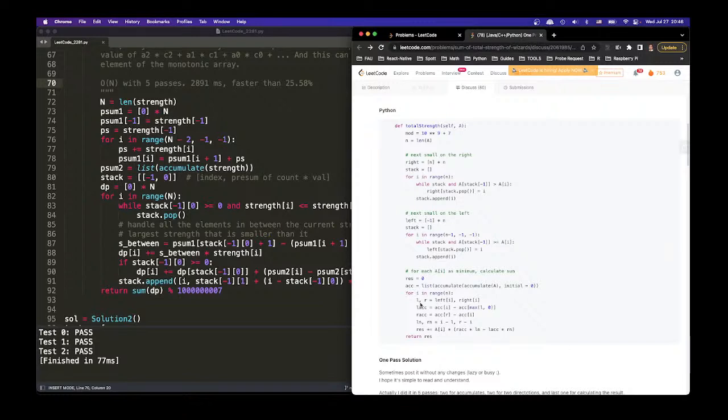Okay, and then I say ACC[i], that's the cumulative, right? Minus ACC[max(left, 0)]. Maximum of left and 0. Okay. Maximum of left is 0.